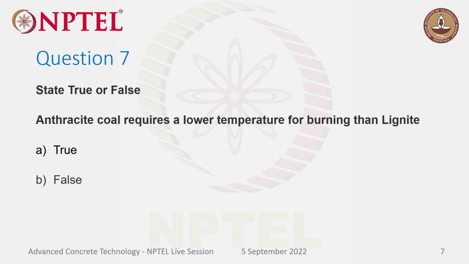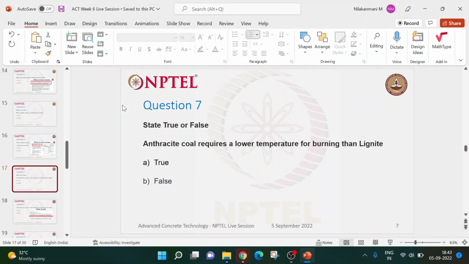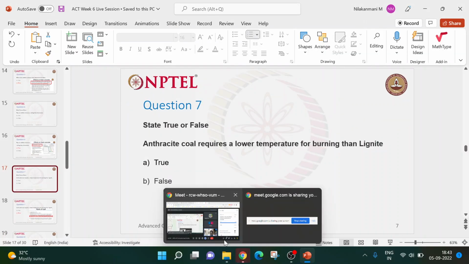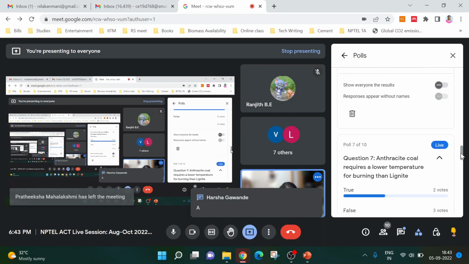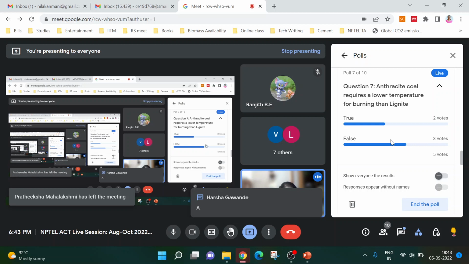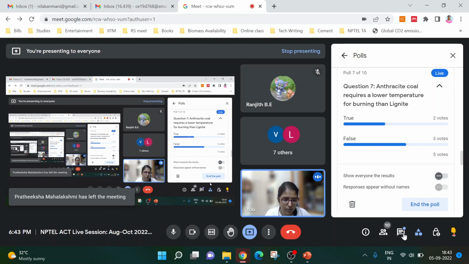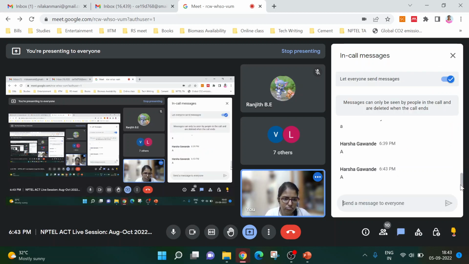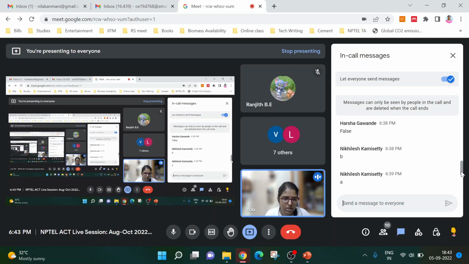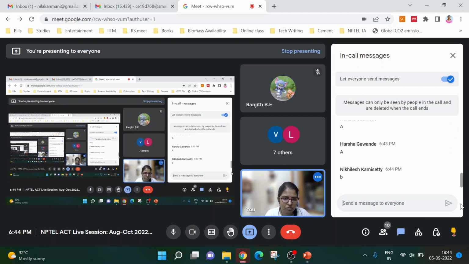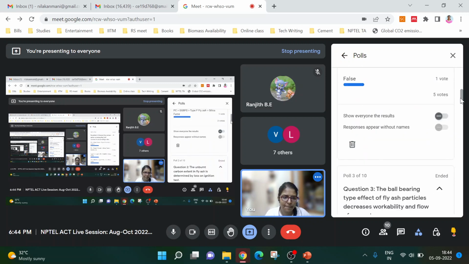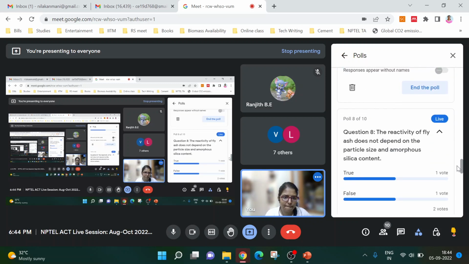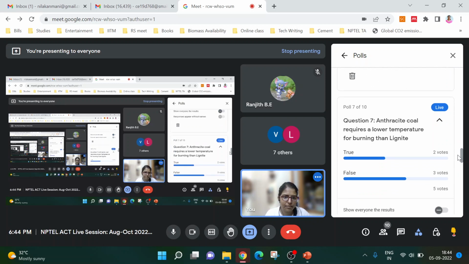Time is up. Let's see the solution. Let's see what answers you guys have given. Okay, mixed response, both true as well as false. Okay, in chat box, let's see. Okay, A, in the sense we think that it's true, and false as well. Okay, let's see.